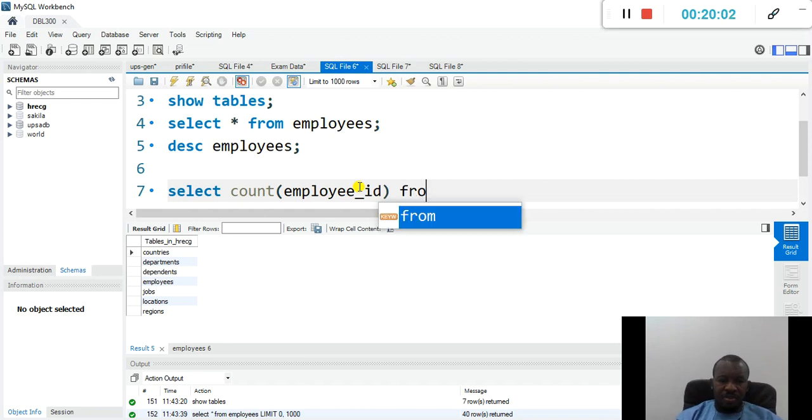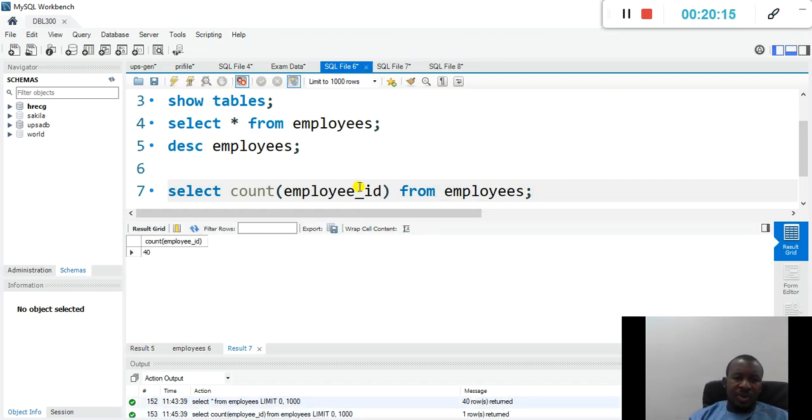We need to indicate where we are doing the counting from. So from what table? Employees. Okay, let's execute that with control enter. There are 40 records in the employees table. Now I'm going to pin this one to a tab as well.